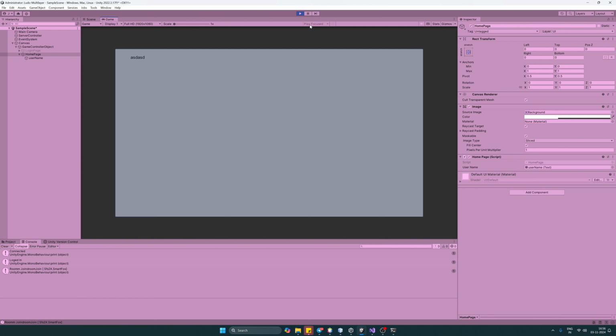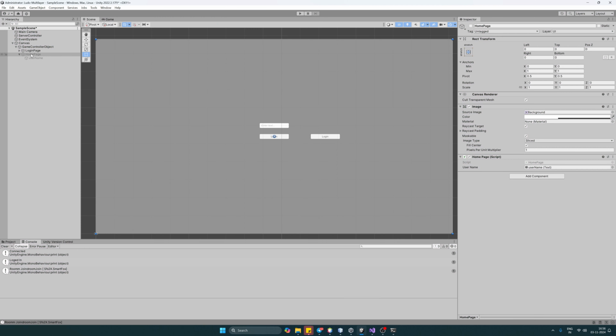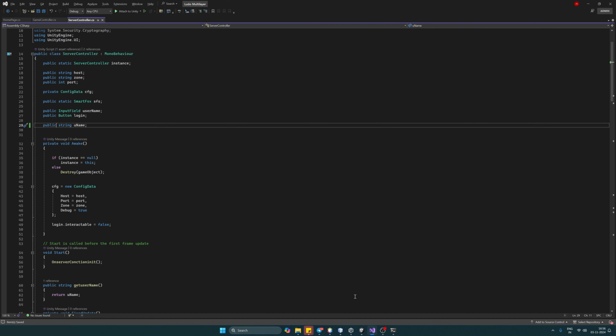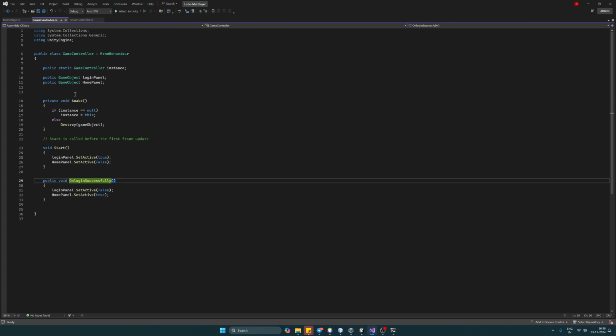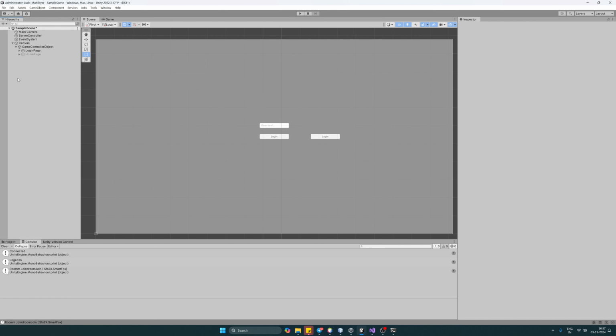Okay, I've got it. First, we have this. Instead of disabling this object, I have to enable it, so whenever it is run, the start script automatically gets run before it gets disabled. So now we manually disable that. Whenever we log in, our username will get updated.